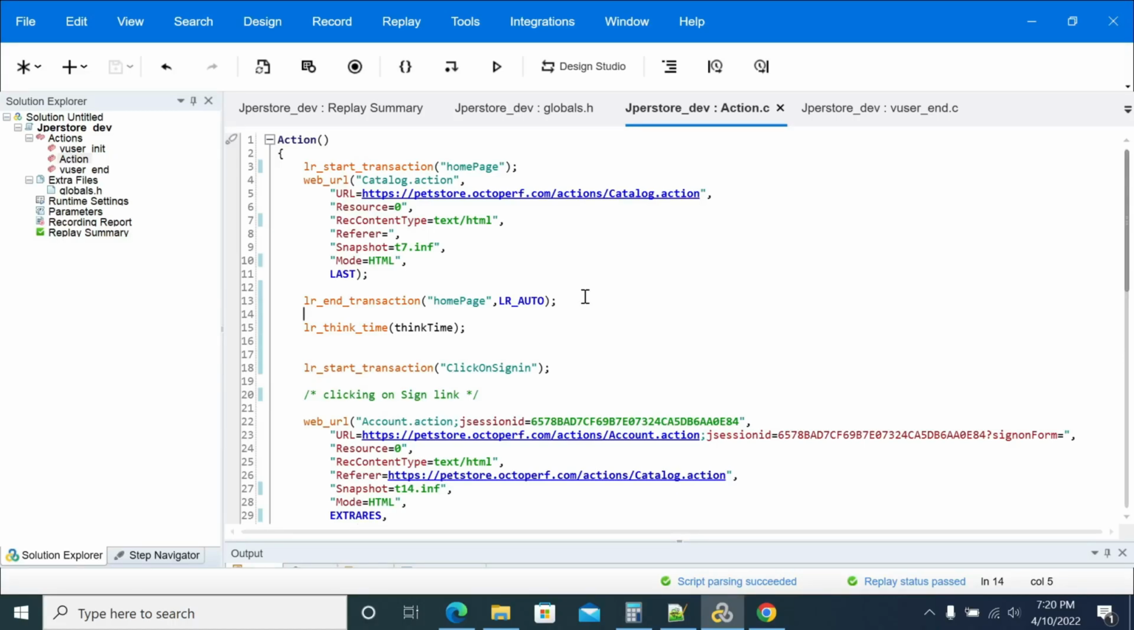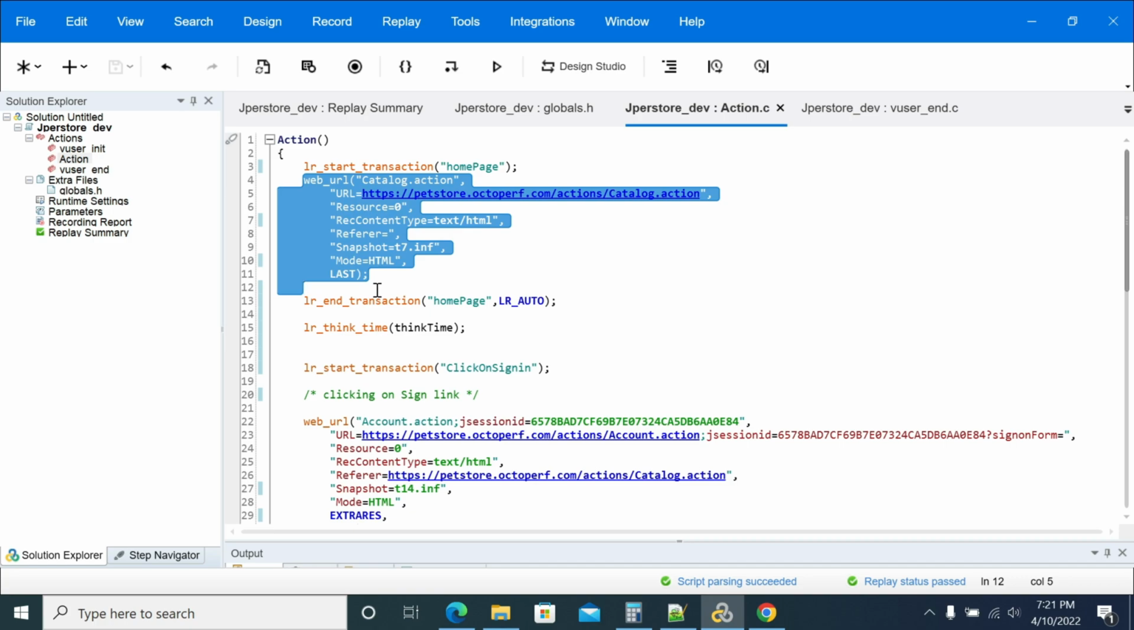Hi everyone, in this video we will see how to create nested transactions in LoadRunner. First we have a transaction called homepage, and ending the homepage. If you want to create nested transactions in LoadRunner, within the main transaction you will have sub transactions like transaction 1, transaction 2, transaction 3, based on your main transaction. You want to calculate the response time for the whole transaction and its child parts as well.